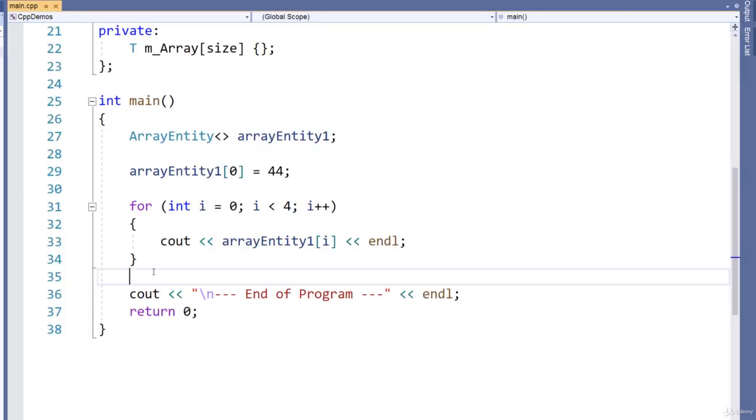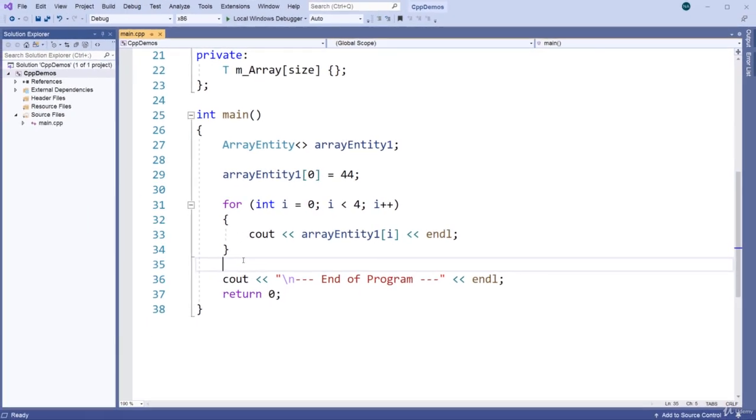Alright, so I hope you found this subsection interesting, and again this is where operator overloading comes in handy, and I'm trying to give you the opportunity to practice that in these sections.